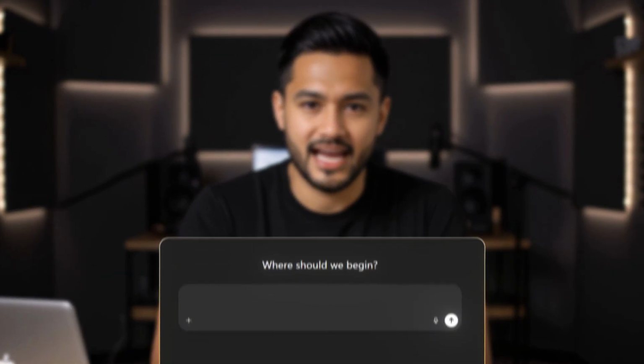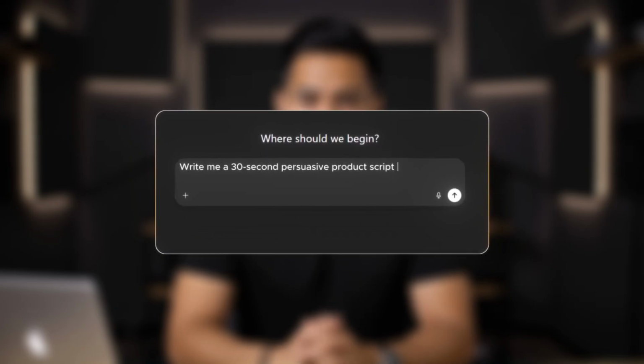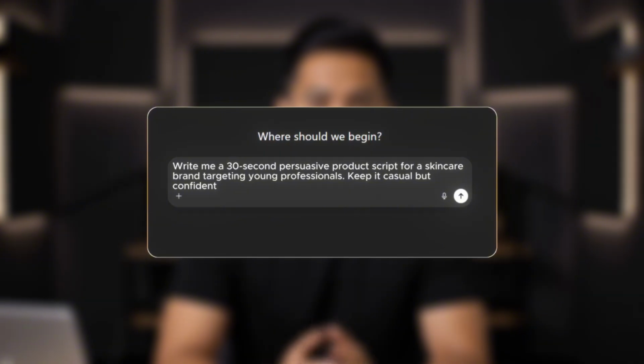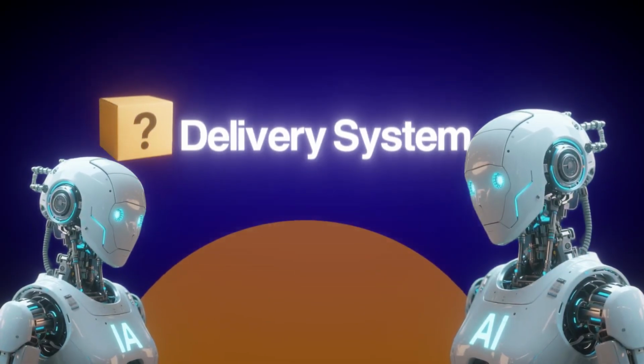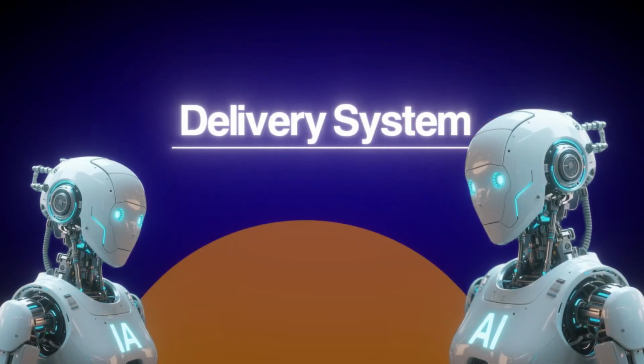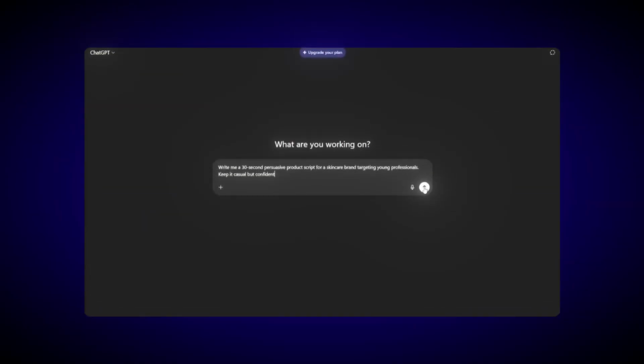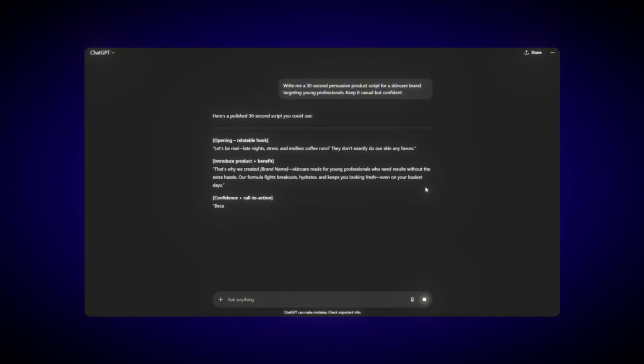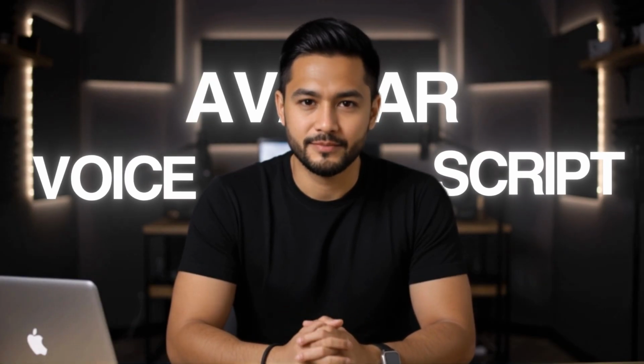Step 6, write your product script. Now comes the selling power. Go to ChatGPT and type, write me a 30-second persuasive product script for a skincare brand targeting young professionals. Keep it casual but confident. Why this matters. The AI avatar is just the delivery system. The real persuasion comes from the words. And with ChatGPT, you can instantly create copy that's engaging, tailored, and even A/B tested across multiple versions. Now you have an avatar, a voice, and a script. But there's one more element, the product itself.